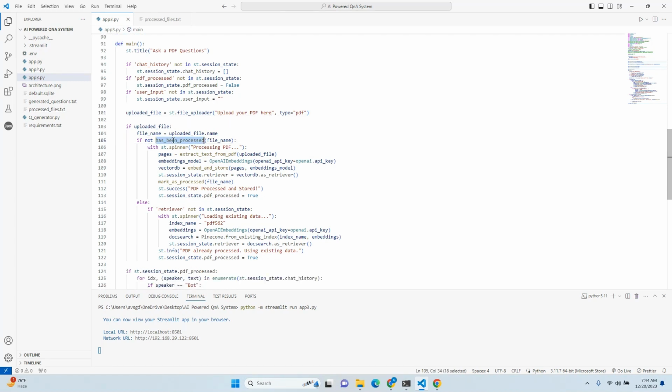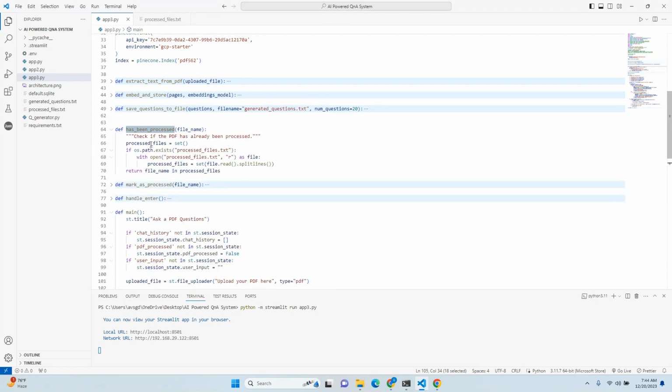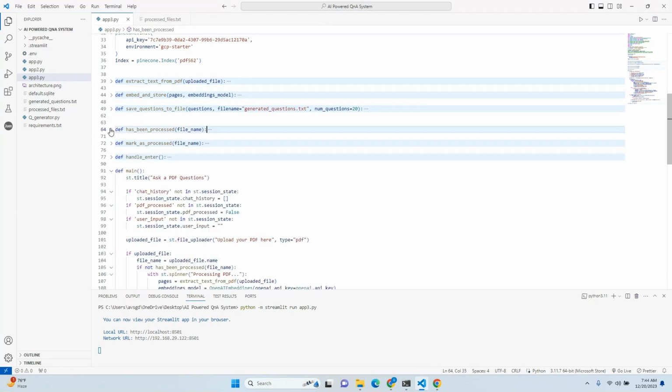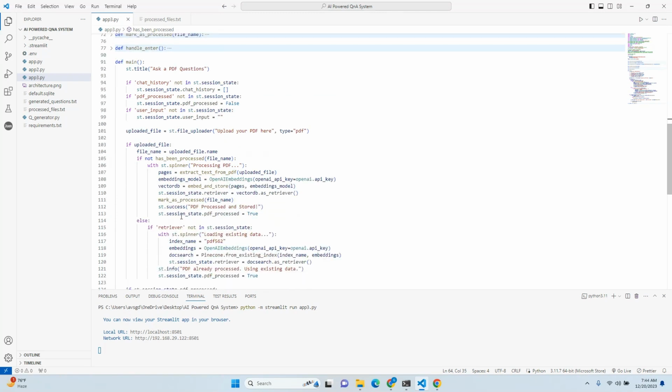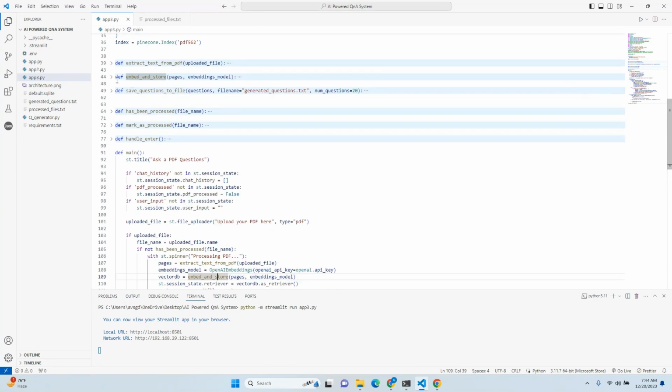As you can see, this has-been-processed function basically checks from this processed_files.txt. If it already exists, we'll just point our retriever to that. If it doesn't exist, we'll extract the pages using this helper function. Then we define our embedding model, that is OpenAI's embedding model. Then we create our vector DB and call this embed and store helper function.